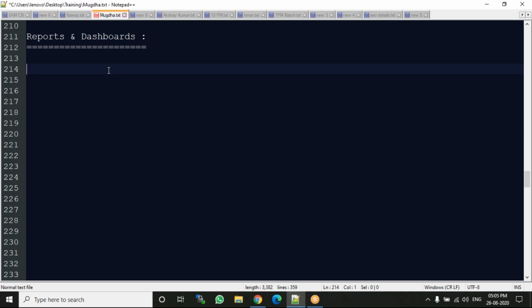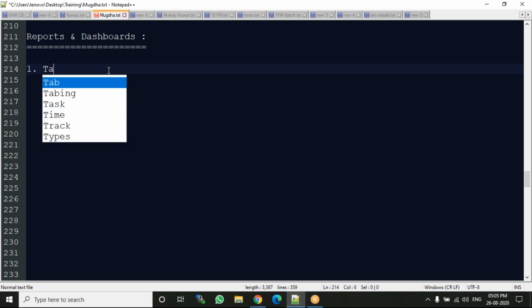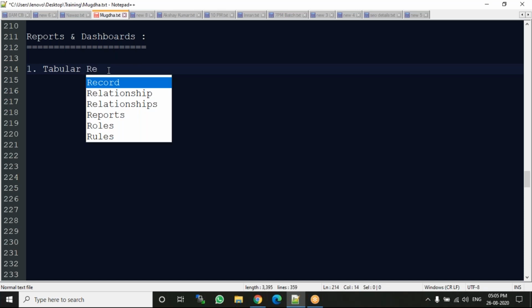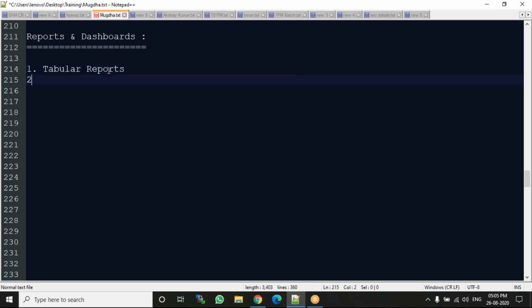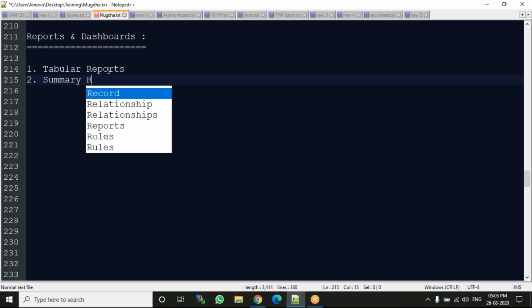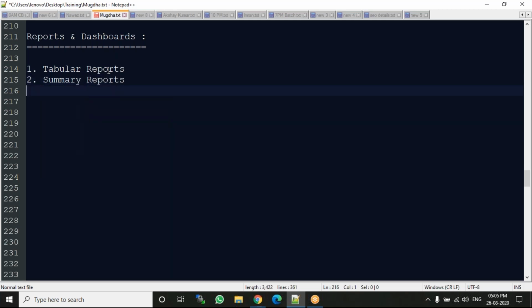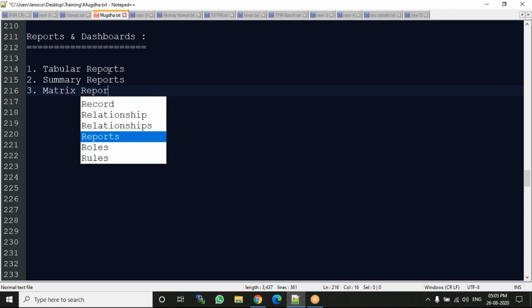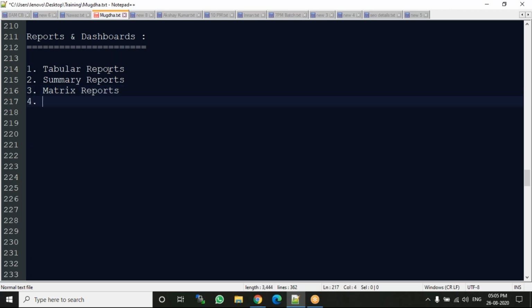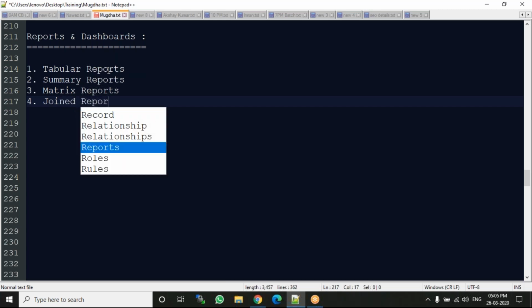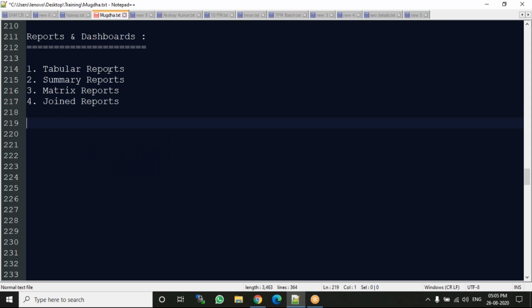So how many types? We have four types. One is a tabular report. The second one is a summary report. The third one is the matrix report. And the fourth one is the joint report. These are the four types of reports we have. Let's see them one by one.